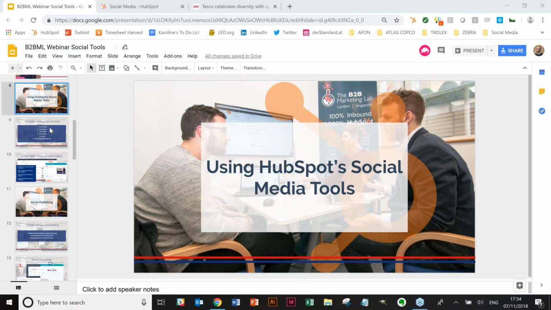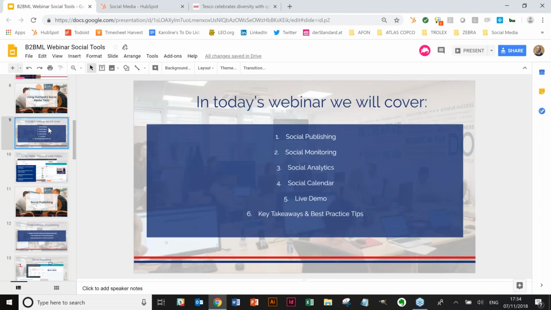As Matt already mentioned, we're going to talk about using HubSpot social media tools today. I am going to start sharing my screen now, and I will take you through the fundamentals of the social tool today. The things that we're going to cover are social publishing, social monitoring, social analytics, the calendar tool within HubSpot as well, where you can plan your social activities. Then there will be a live demo about how you can use the social tools in HubSpot. And lastly, some key takeaways and best practice tips for everybody.